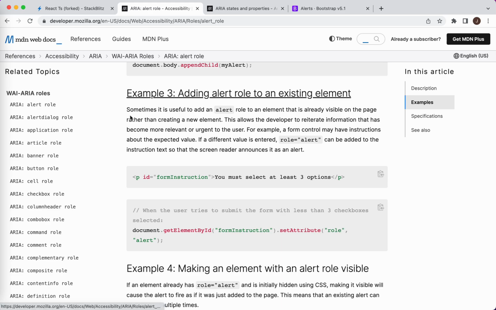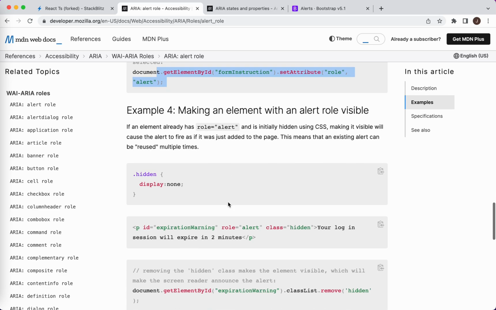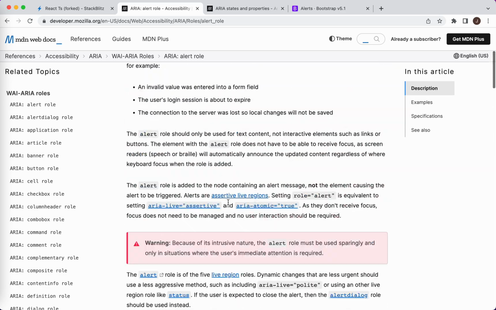Sometimes it is useful to add an alert to an element that is already visible rather than creating a new element. This allows the developer to reiterate information that has become more relevant or urgent to the user. For example, a form control may have instructions about the expected value. If a different value is entered, role alert can be added to the instruction text. Interesting. Nice. So yeah, this is alert.